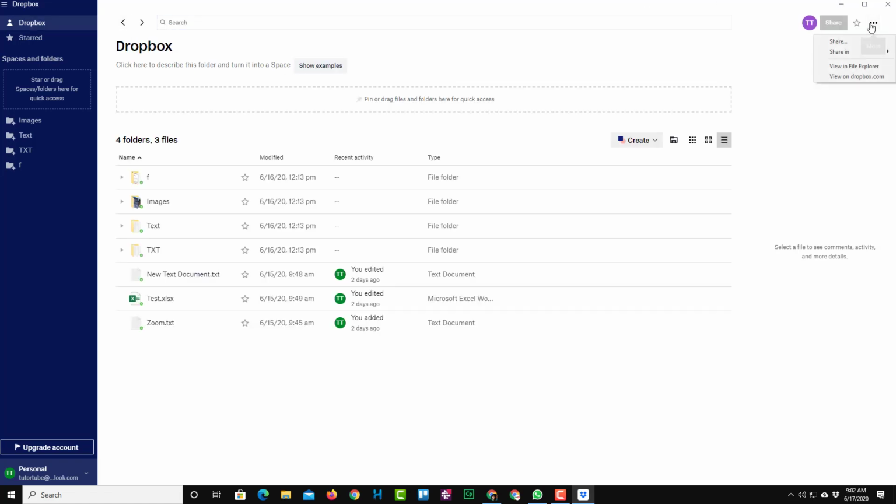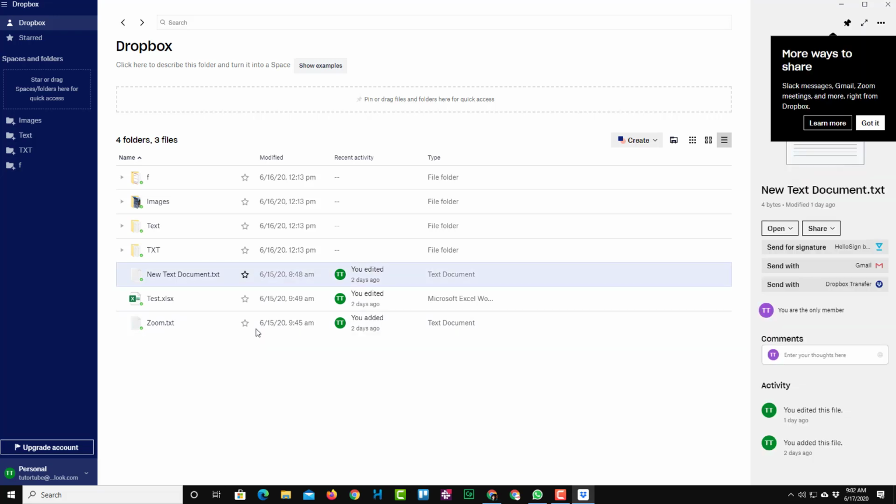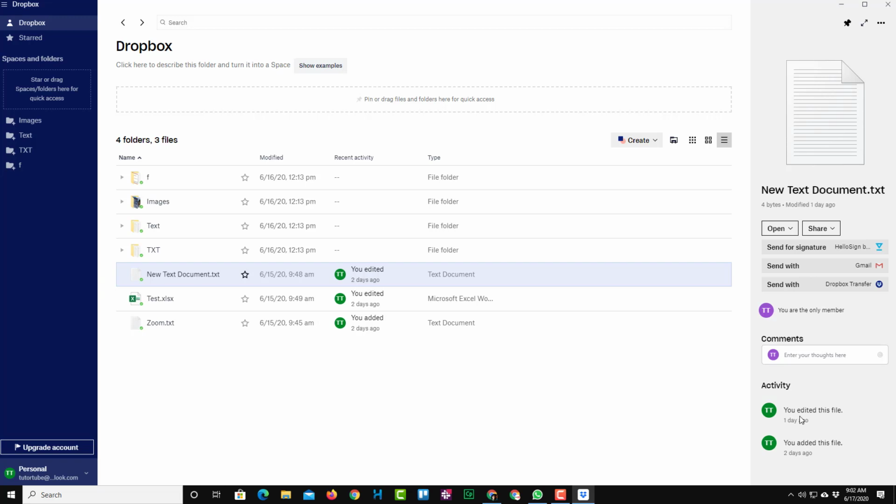And this is what you can do. You can also go to more settings. You have sharing settings right over here and so forth. You can open up in File Explorer or view in Dropbox. So this is something you have within the Dropbox app itself. Another thing you have is that once I click it, you'll be able to see who edited it, how many times it was edited, and when it was edited. You can see that this new text document file was edited one day ago, that is, yesterday, and it was edited the day before yesterday as well.